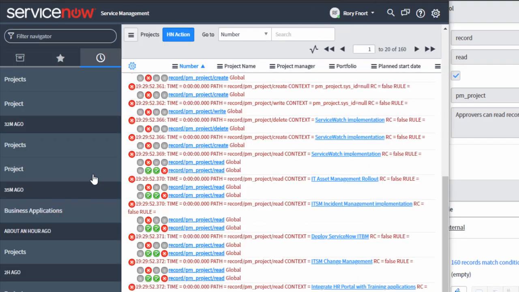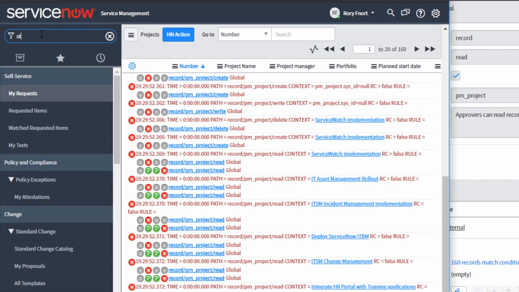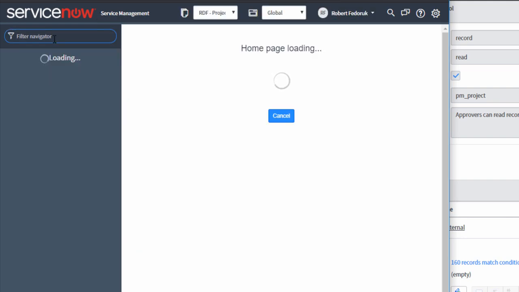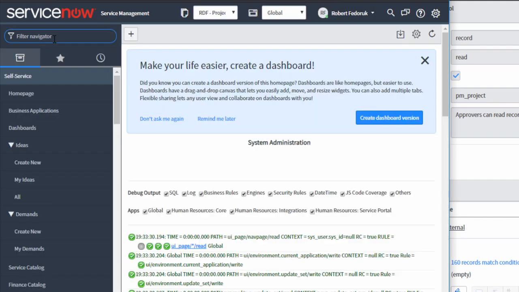Also, don't forget to go back to your experience browser and stop debugging. You'll have to log in as an admin for that. I'm going to unimpersonate. So now I'm in my experience browser as an admin, and I'm going to go to stop debugging.